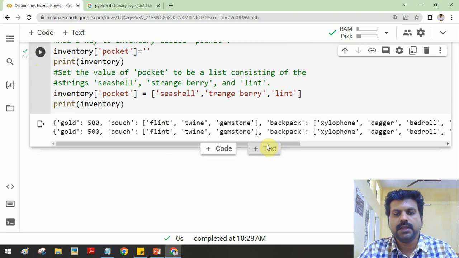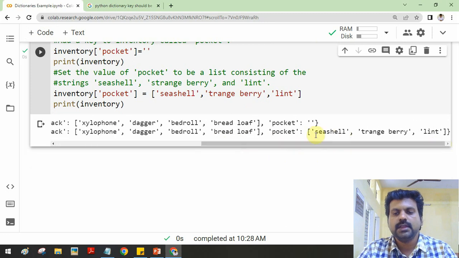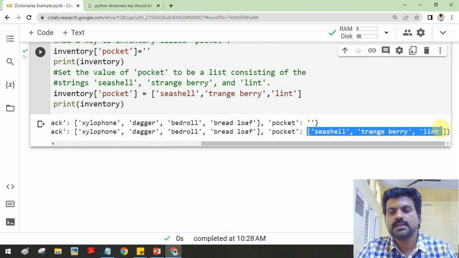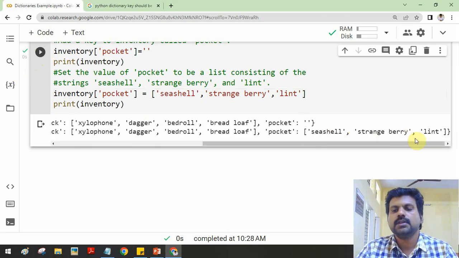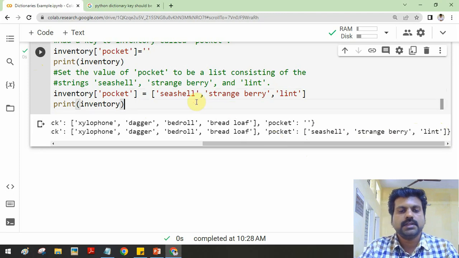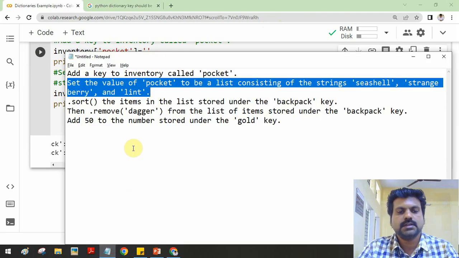The updated value you can see at the end. Okay. Pocket key is added, and that item is a list that contains seashell, strangeberry. So there is an S missing. So you'll get strangeberry. Okay, look at this, strangeberry and lint is added. Okay. So next we move to the next task.